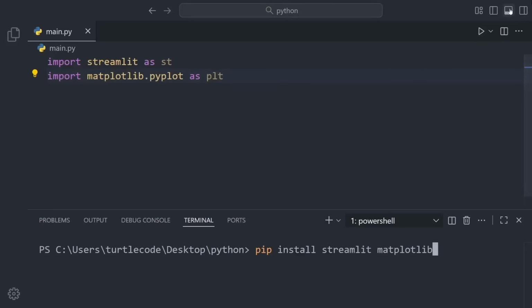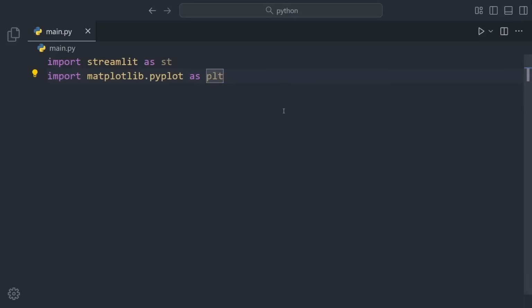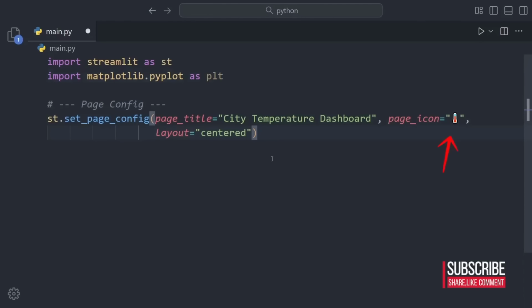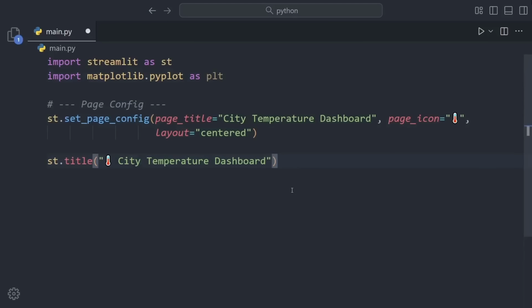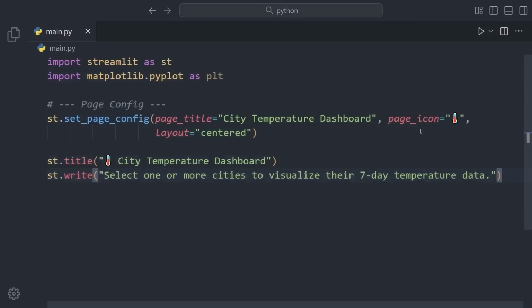Let's begin by setting up our app with a simple structure. We start by importing Streamlit and Matplotlib, and then we configure our page settings, the title, the little emoji icon, and the layout. After that, we add a main title and a short description using Streamlit's st.title and st.write functions. These lines basically set up the look and feel of our dashboard before adding any data or charts.